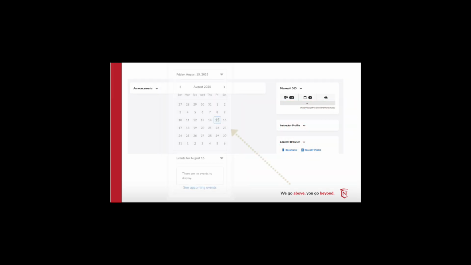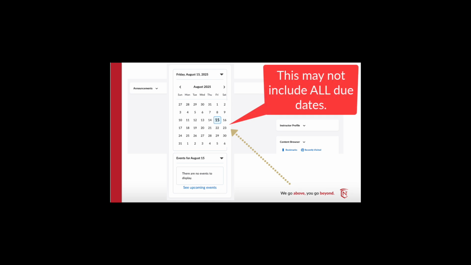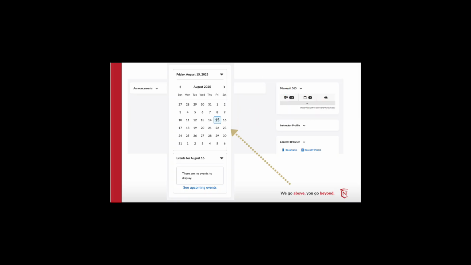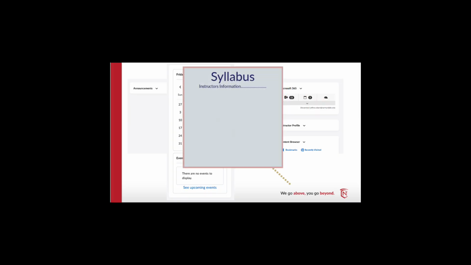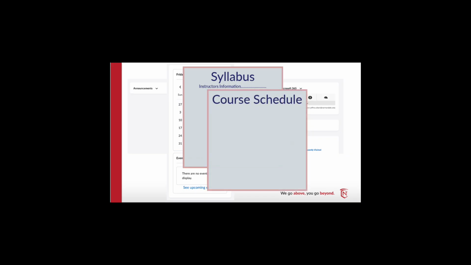At the bottom, you will notice a Calendar widget and Upcoming Events widget, where you might see items like assignments that your instructor has scheduled for you to access. Again, a word of caution. Keep in mind that these calendar tools may not include every item that has a due date for the course. Your instructor will let you know the best way to keep track of course schedules, most likely posted in the syllabus or a document posted with the syllabus.